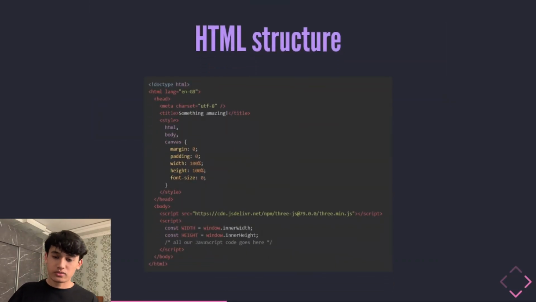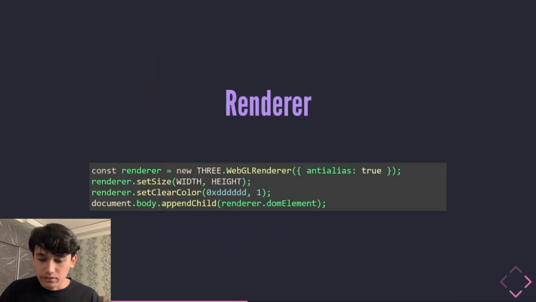So here is our HTML structure. Let's go to the JavaScript renderer. We should create a renderer first in order to put everything into our website. First of all, we need to create a WebGL renderer object and set its size, then set the color, and then we should append it to our body.